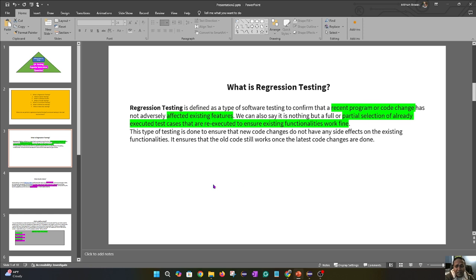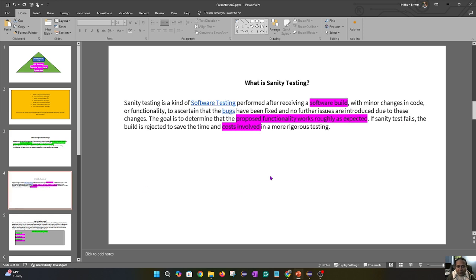One more thing is that this type of testing is done to ensure that new code changes do not have any side effect on the existing functionalities. Very simple, very straightforward. Again, the changes the developer made should not affect the previous features that were there before. That's all about regression testing. So I believe you already understand what is regression testing. And then I'm going to go to what is sanity testing.